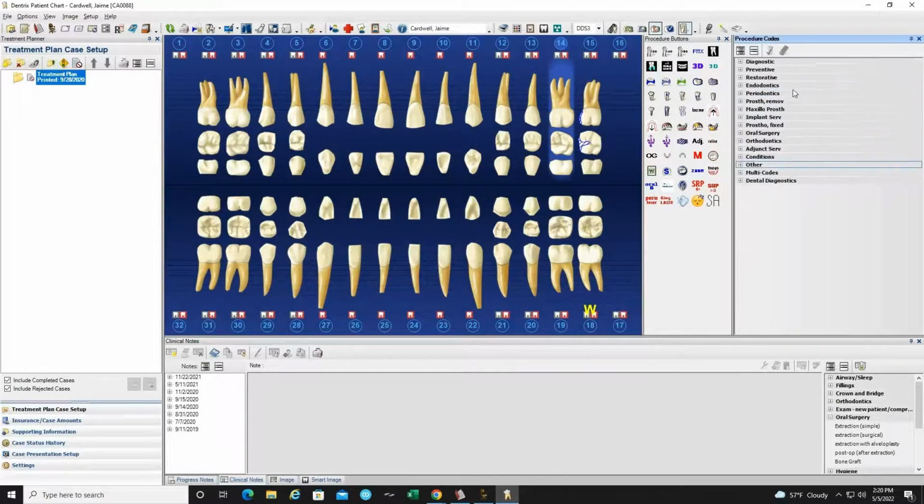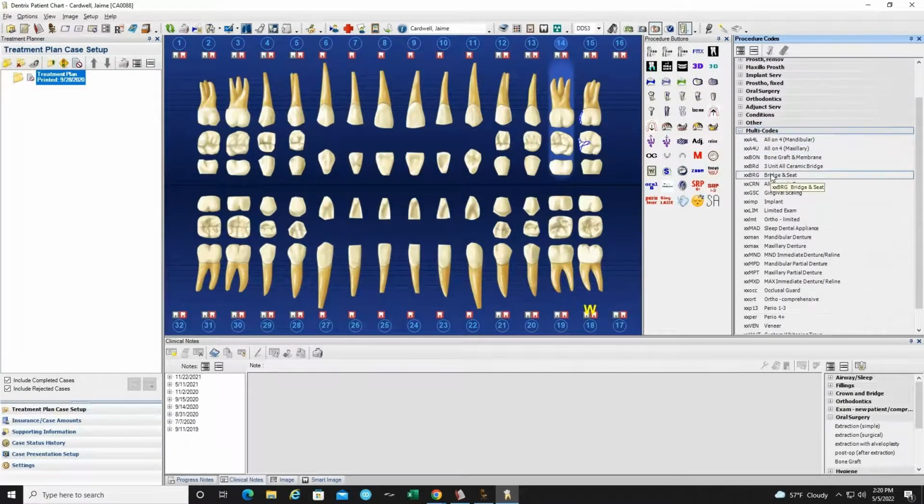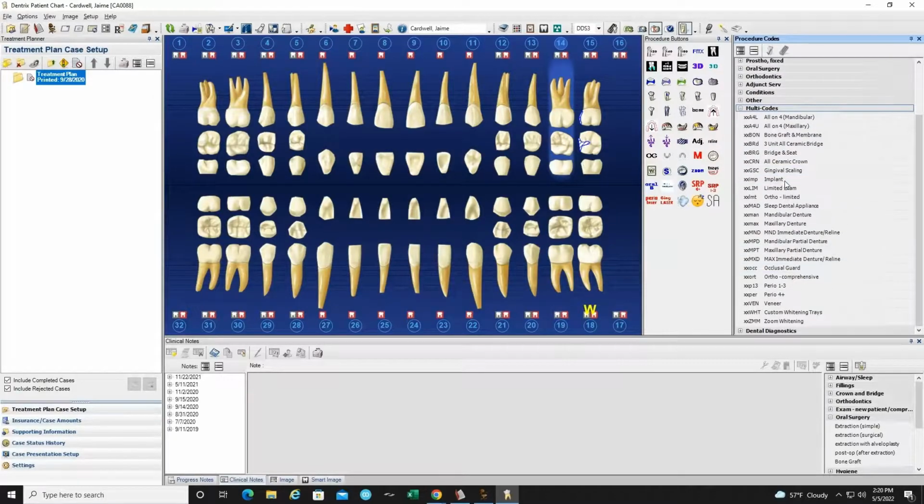If you don't use the buttons, you can just find your multi-codes over here on the procedure code side. Click this, find the multi-code that you have set up. For this one, this is the multi-code that we have for the crown and buildup. Click that, post it, and you can see over here on the treatment plan, it's added the crown, the buildup, and the seat crown all at once.